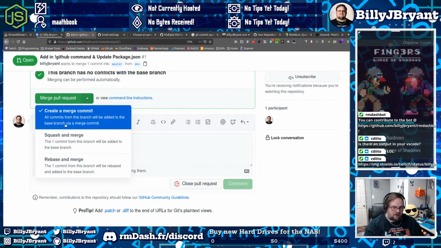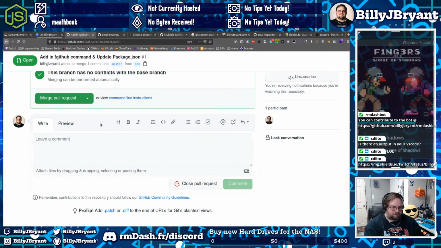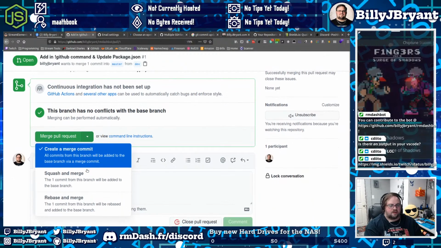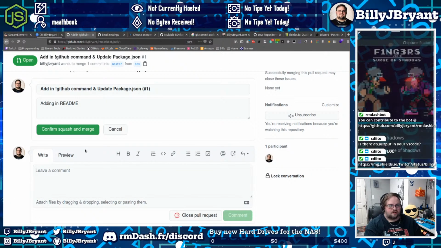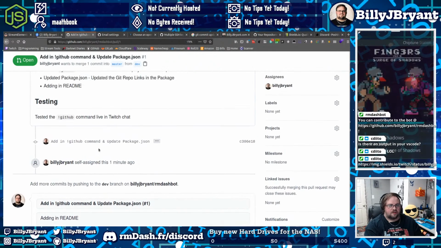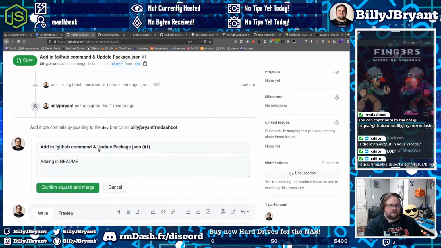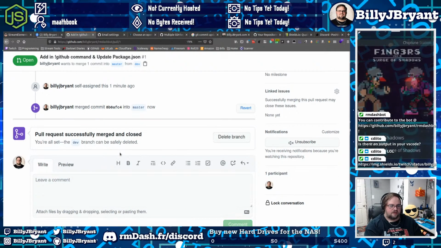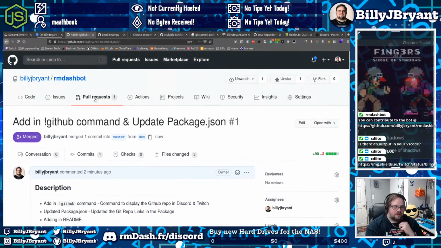So in our case, we're just going to create a merge commit. And we're going to merge the pull request. Confirm merge. Actually, no, we're going to squash and merge. There we go. And now we've merged. We don't want to delete our branch, but you have the option of deleting the branch.